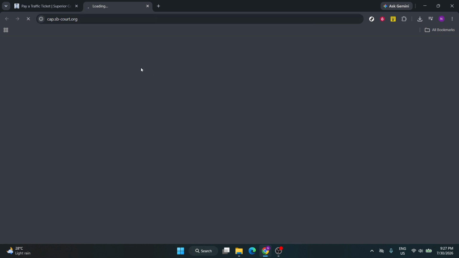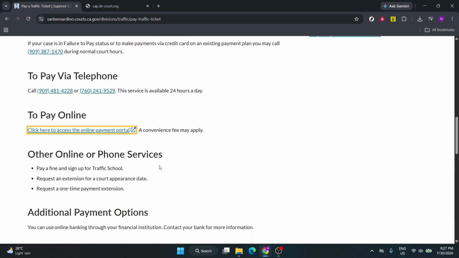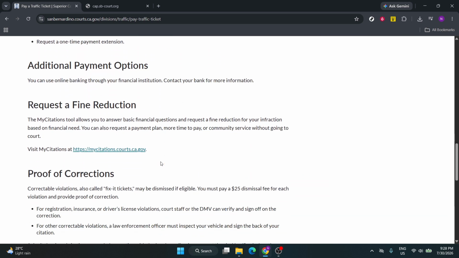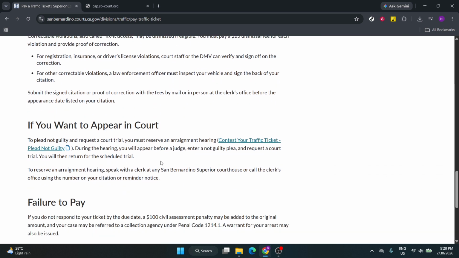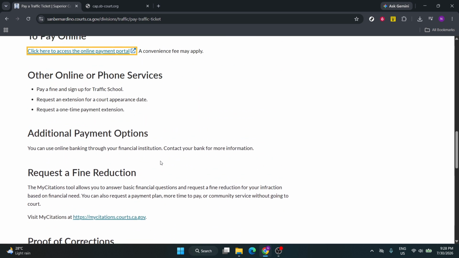You may also see additional payment options mentioned on the page. For example, the court notes that you can use online banking through your financial institution. If that's the method you prefer, you'll need to contact your bank for details on how to send that payment correctly. This can be a helpful alternative for people who prefer to manage payments directly through their bank account.